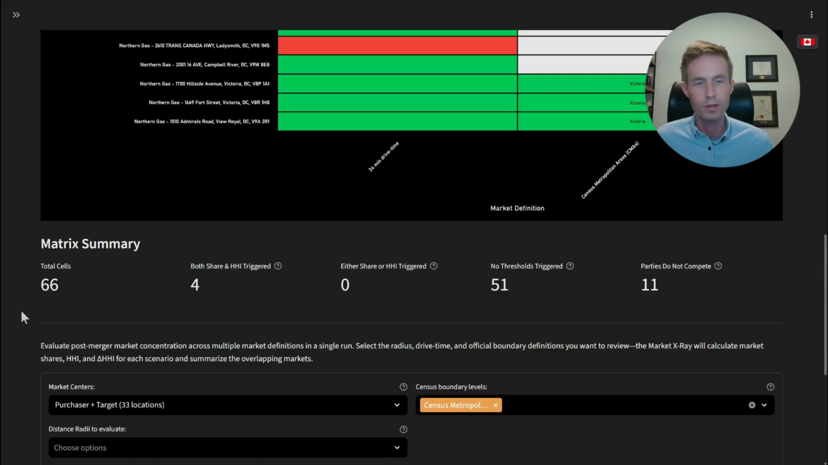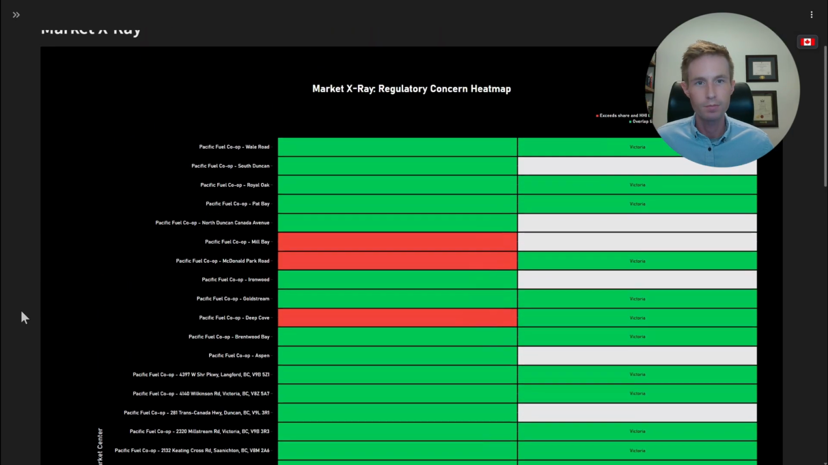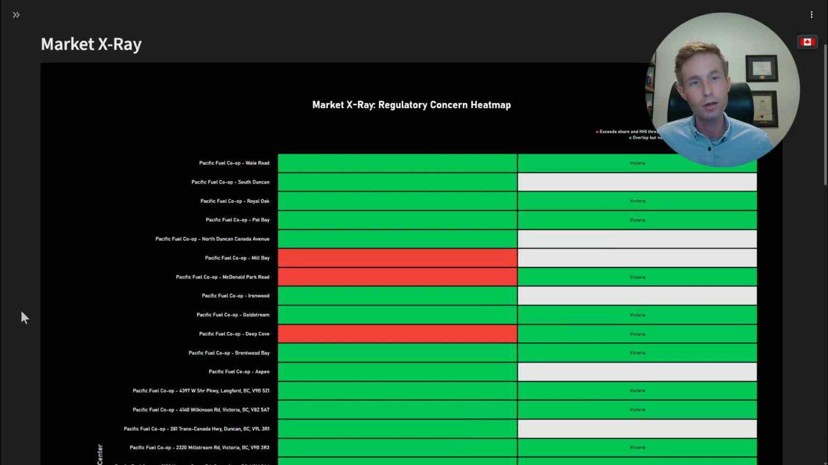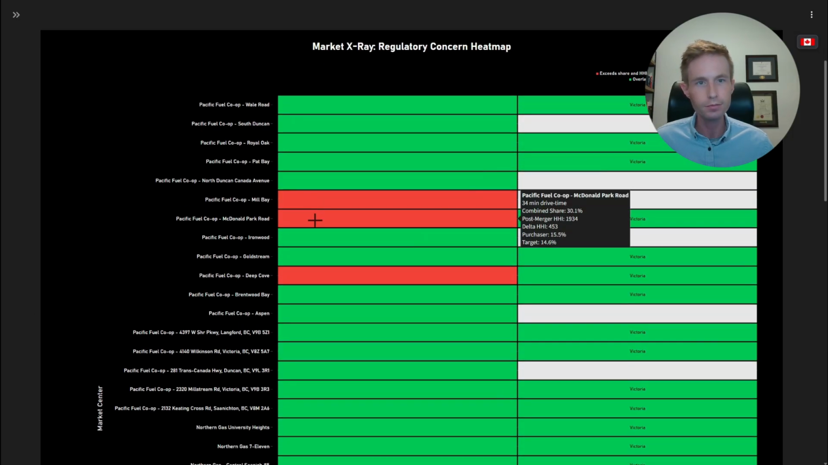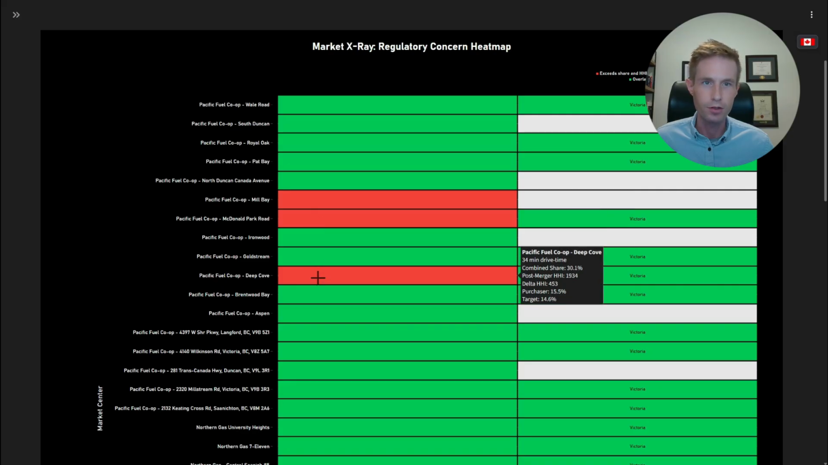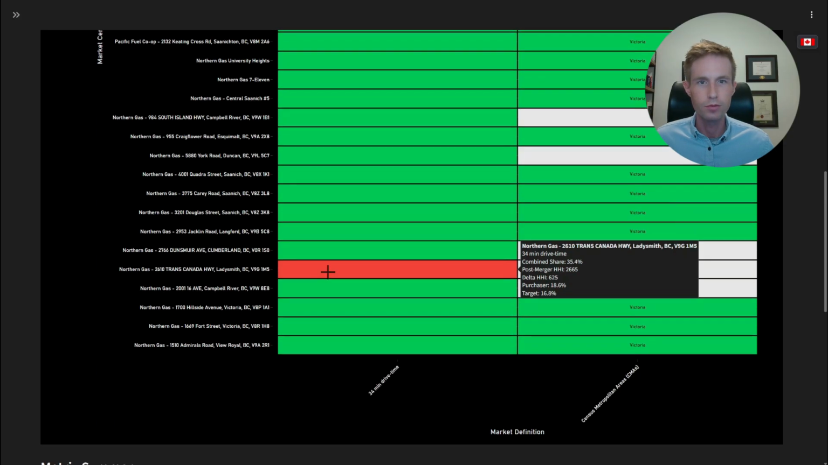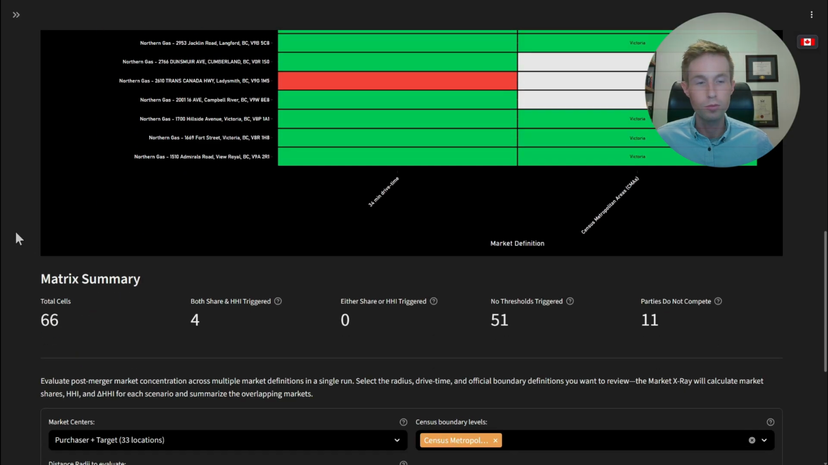And here we see that with the 34-minute drive time catchment market definition, almost all of the market's regulatory threshold concerns are resolved. We still have a couple of markets of concern, but we've dramatically improved the overview as well as the risk profile of the merger.